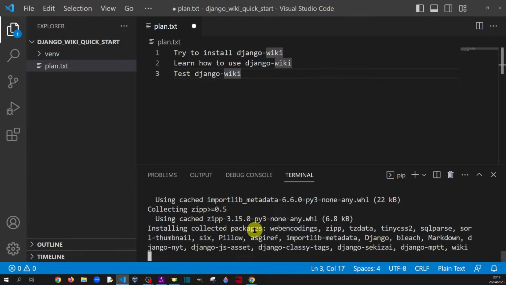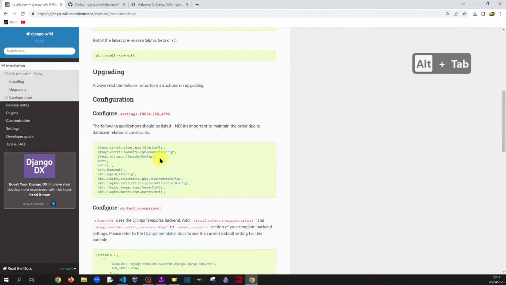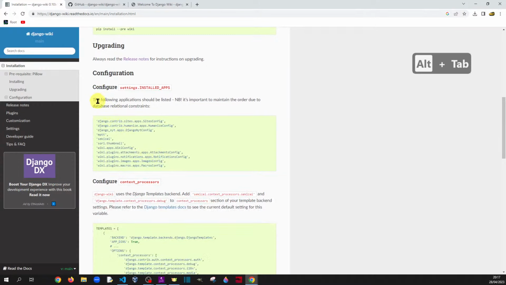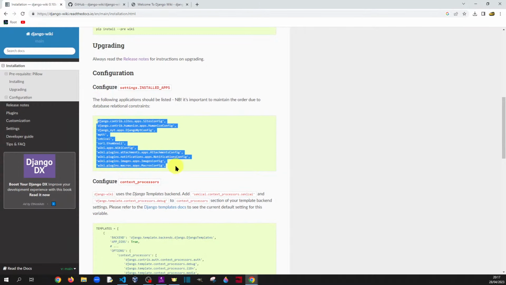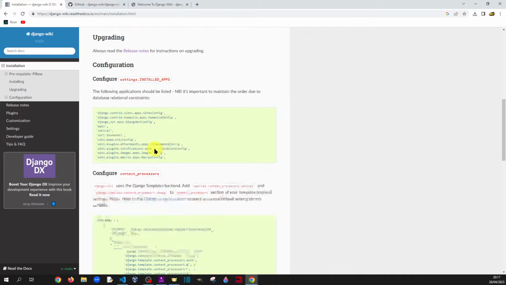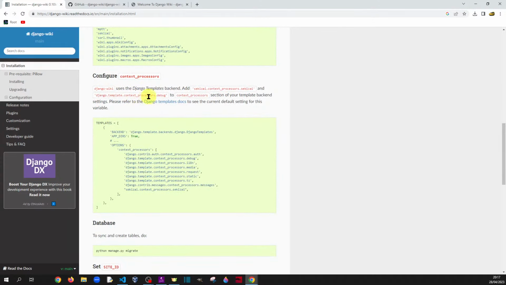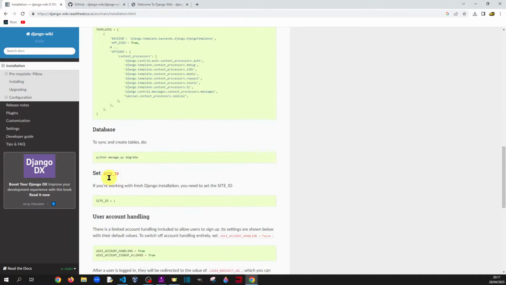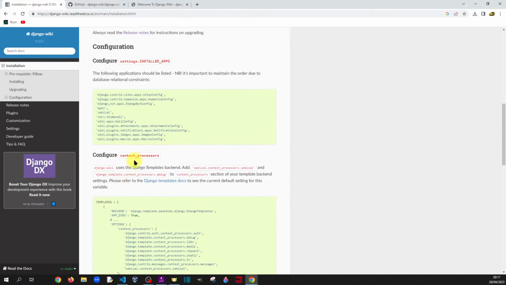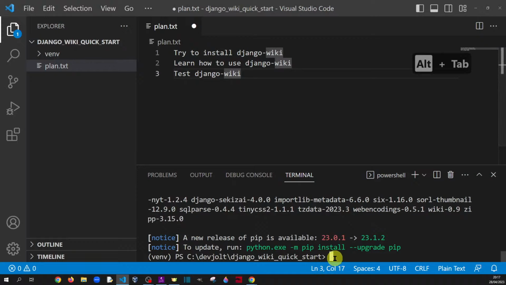All right, okay. So, and what do we do once we've installed it? Configure. The following application should be listed. Okay, so presumably that's going to be within applications. So I'm going to need to copy that into applications. Configuration, refer to the Django templates doc, see the current default setting for variable. It looks like some of this might be like copy and pastes. So it looks like that's installed now.